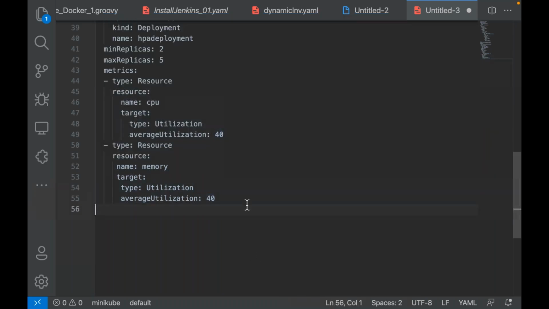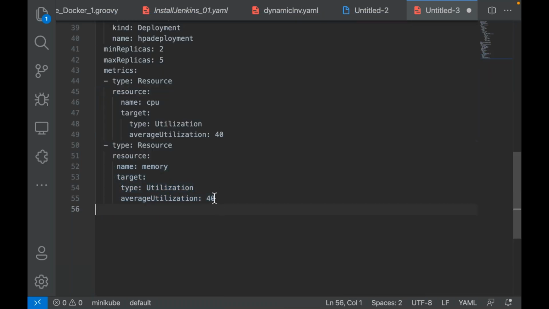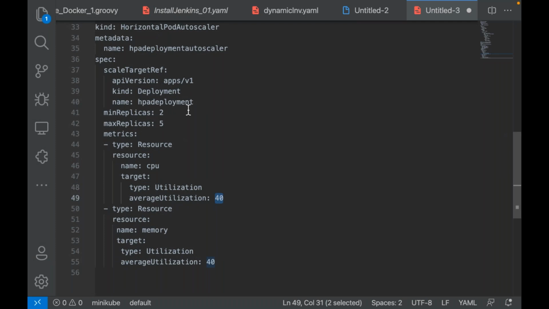So this is on CPU. Can I have it on memory also? Based on your requirement, you can have it only on CPU like this, or only on memory, or on both. Whether memory or CPU reaches this percentage on average, it is going to increase the third pod, fourth pod like that automatically. Yes.